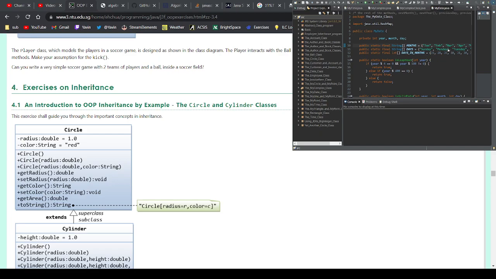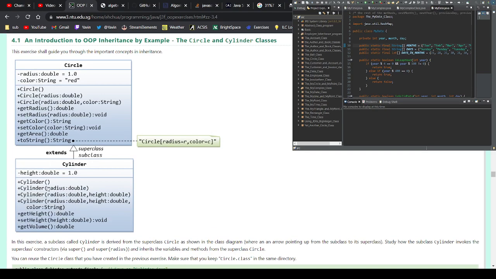But first off, I'll go ahead and create the package, and the name of the exercise is an introduction to OOP inheritance by example. So I think we might just skip this one to be honest, because it doesn't look like there's anything new in this that we haven't done before.